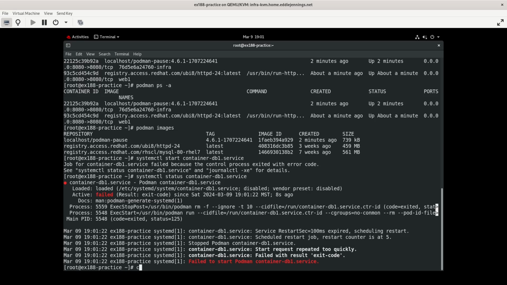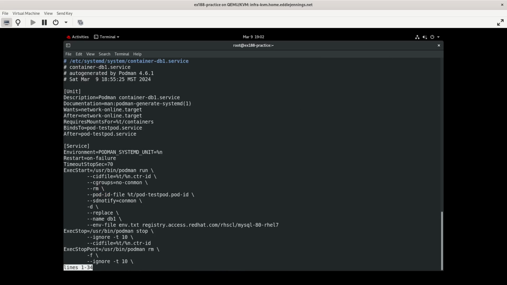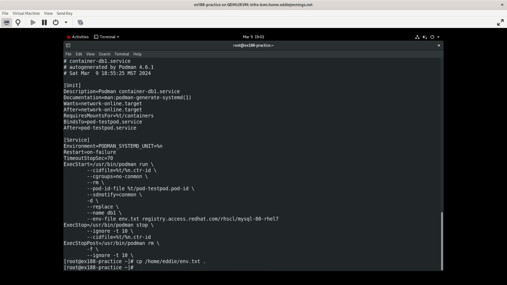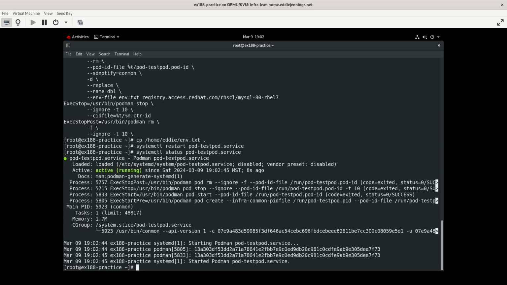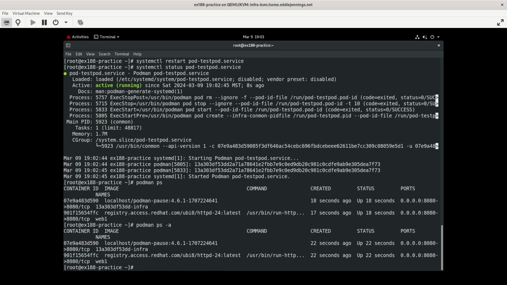Let's take a look at the service. Ah, yep, that's why. It was the environment, because in root's home directory, there is no env file, env.txt. So let us copy that to root's home directory, and we're going to restart the pod. And let's see what happens. All right, so that's running. Looks like we still lost the, we'll know in just a second. Yeah, so that's what it was.